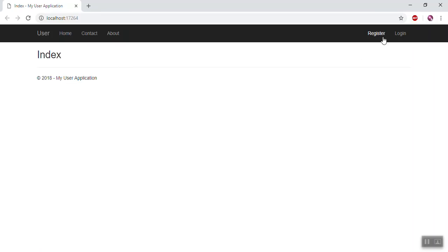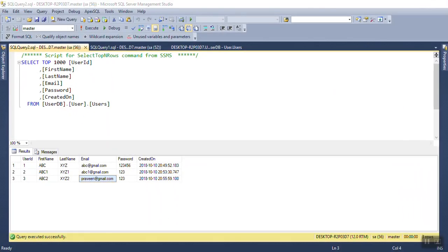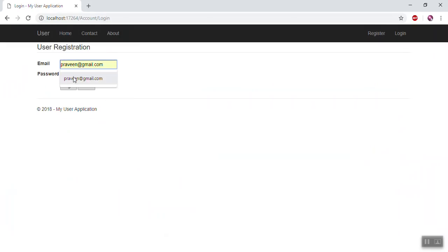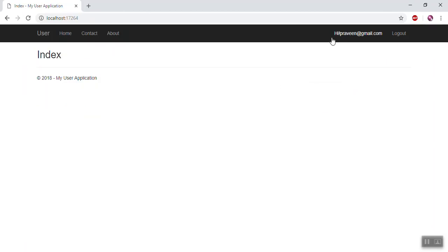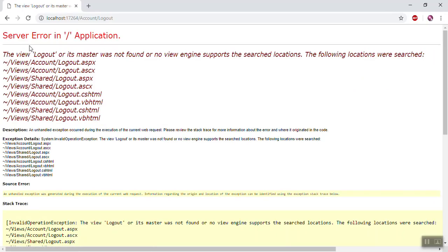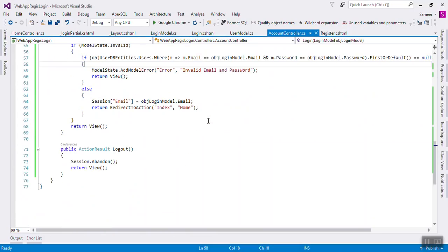So now here you can see the register and login. Okay, once you click on login, enter the email ID and password, that is Praveen, and the password will be 123. Just click on login. Now you can see here hi Praveen. So we make a space here, hi, and logout is here. Once you click on logout, the logout page displays, and it will redirect to the login page.